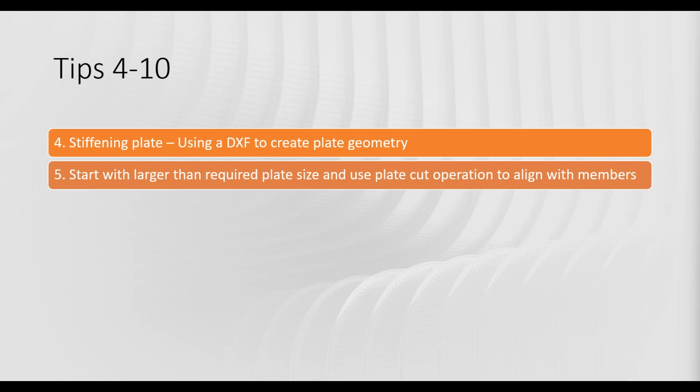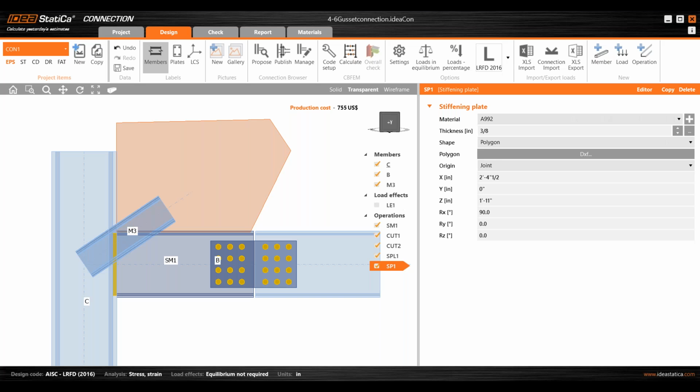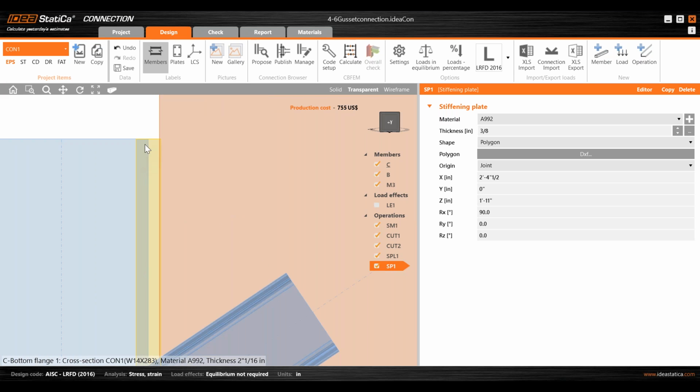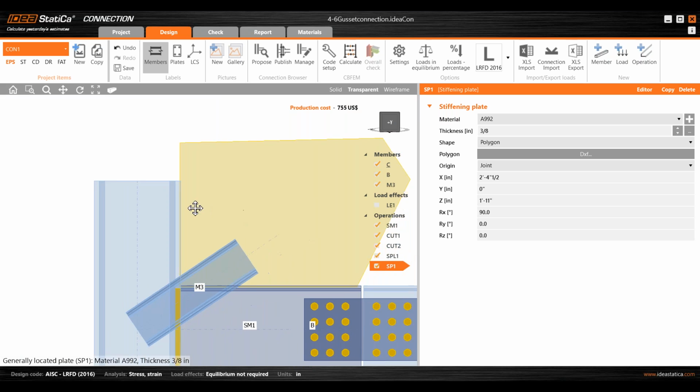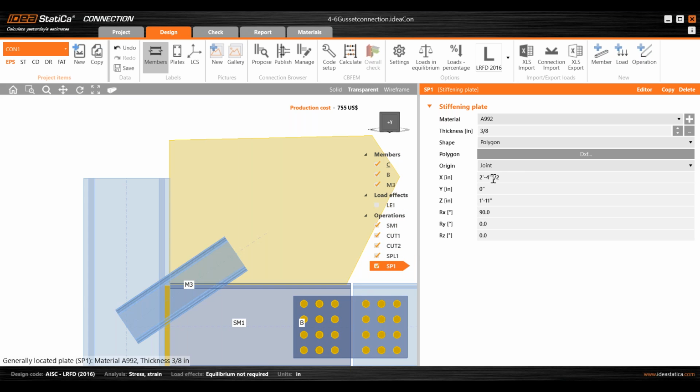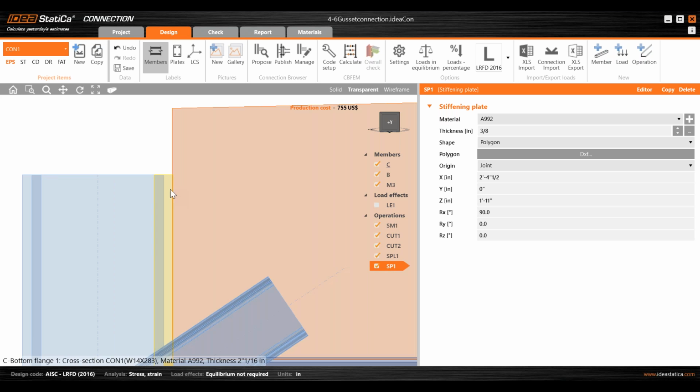So the fifth tip is to start with a larger than required plate size and use the plate cut operation to align with the required members. In this case, you can start the plate from scratch with rectangular dimensions, and that will be longer or wider. But I am recommending to just locate it a little bit inside of that column. For example, here you can see in the transparent view that this is a little bit inside of the column.